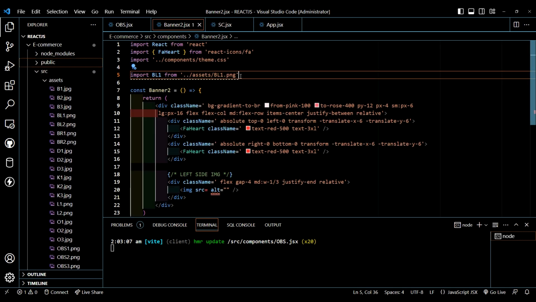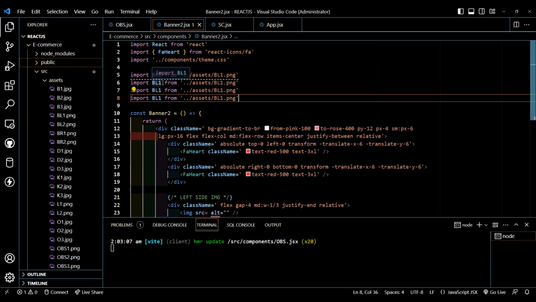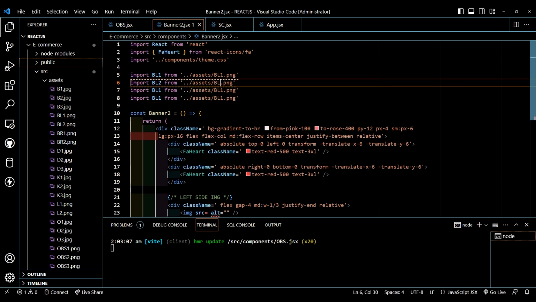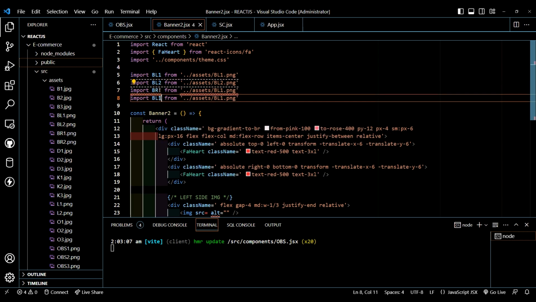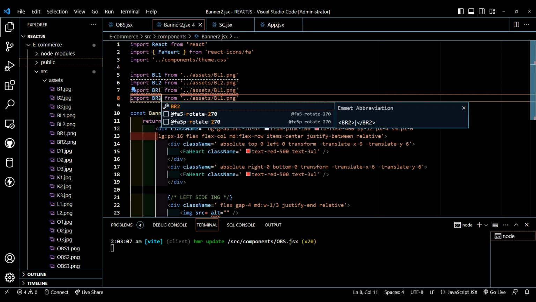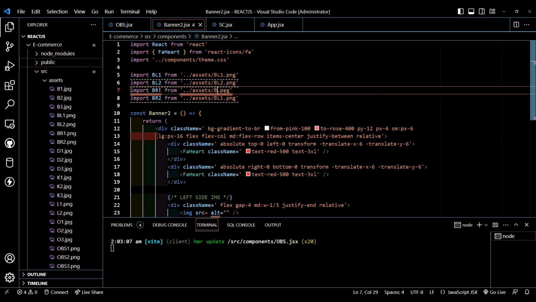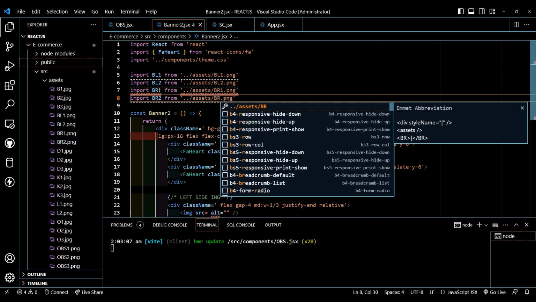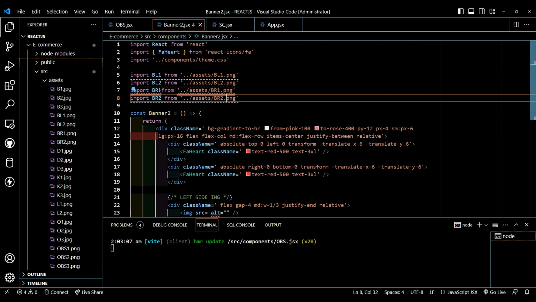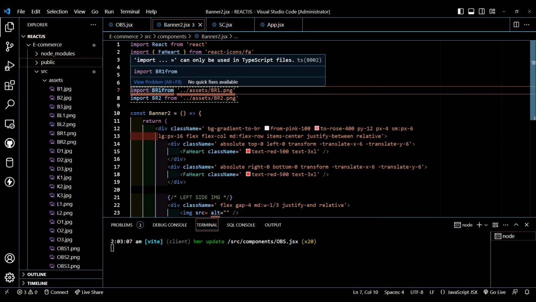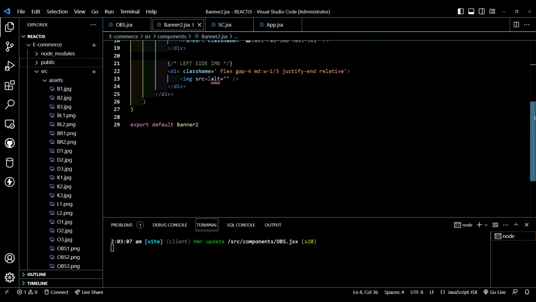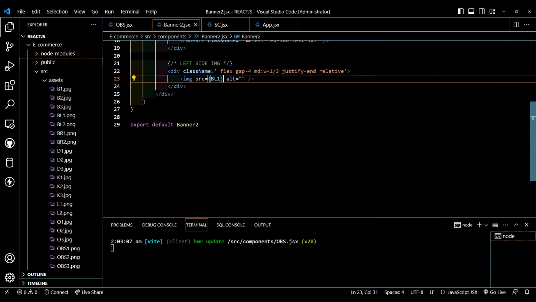Now let's copy this and paste it 3 times. Let's change bl2 from here to this. Let's change this to br1 and br2. Let's change here to br1 and br2. Some error. It will be br1. Now give here, let's pass bl1.